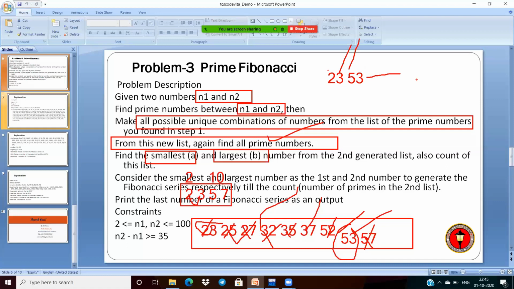But up to where I have to print this Fibonacci series, that is nothing but the range. That is nothing but the n value. It's how many terms we have to represent in Fibonacci. So after completion of this list, how many primes will be available in your second list, that many terms we have to print. Okay, that is good.